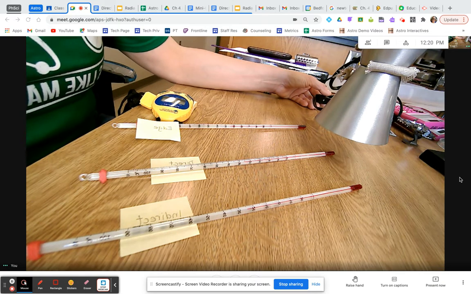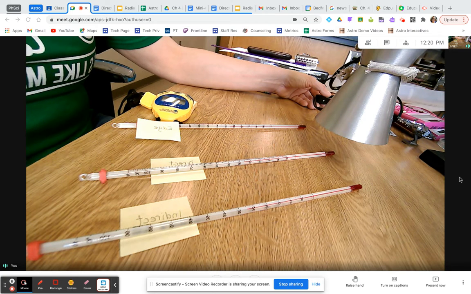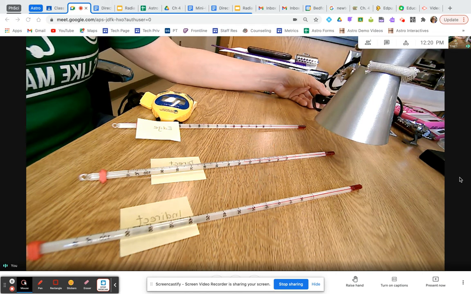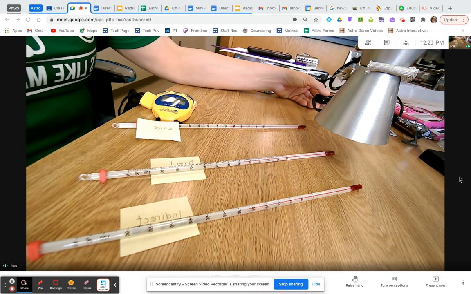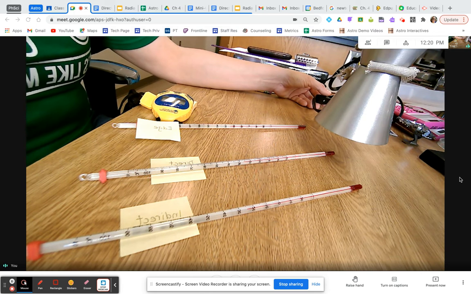Before I turn on the light, you need to set up your data table. So open up a Google Sheet, and you need to have one column for time, and we're going to number it starting with 0, and then 0.5 for minutes, 1, 1.5, 2, 2.5, and so on. So we'll be measuring the temperature every 30 seconds for 10 minutes.